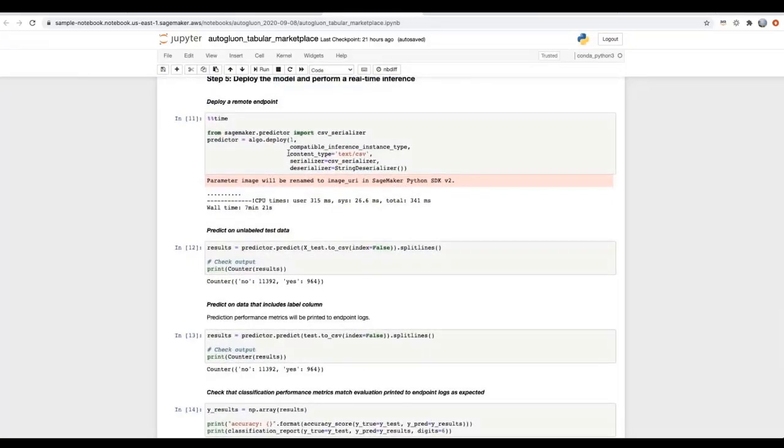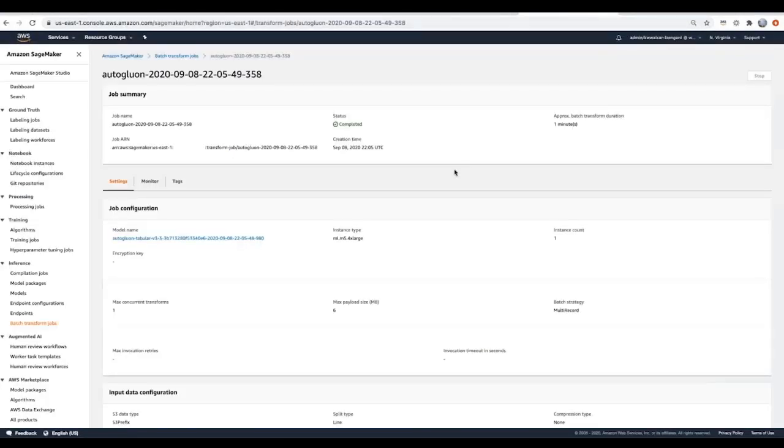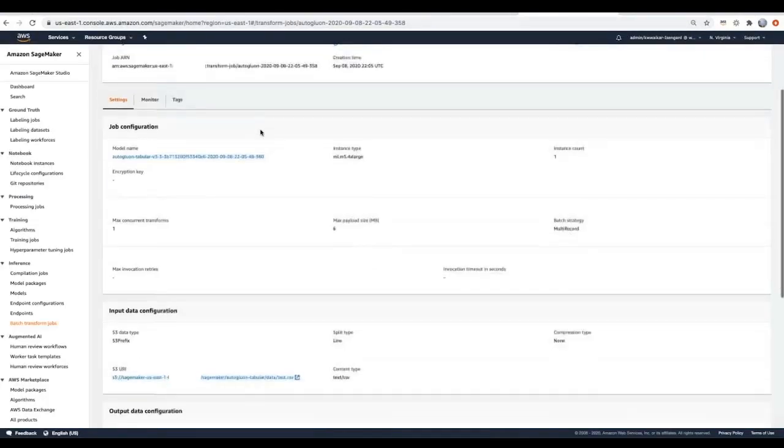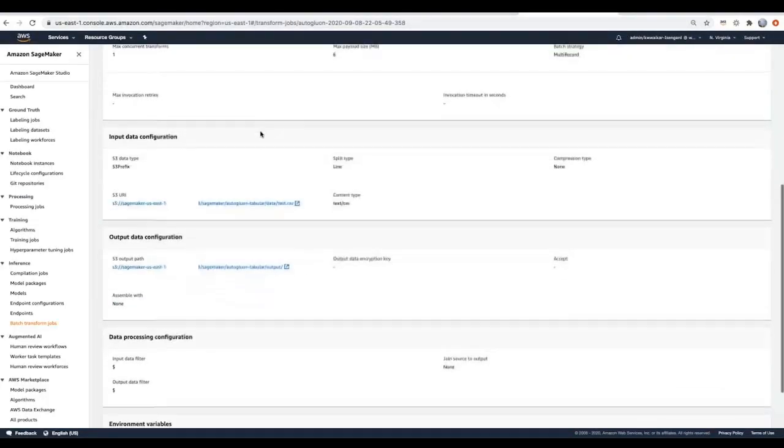Then I can simply use the console in order to either stand up an endpoint, or I can just simply trigger a batch transform job. So here is a batch transform job that I triggered using the console. I specified the test file that we had created a little bit earlier. And this is the output I got.